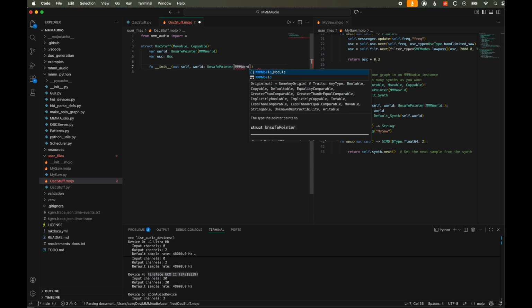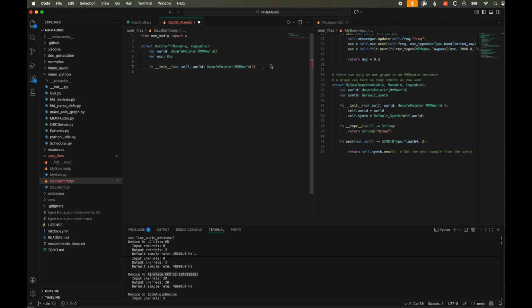Almost every struct in MMMAudio looks exactly like this. So if it's confusing, then know that it just needs to be that way. And so we're receiving the world from basically the main program that you don't see. And we're going to say self.world equals world. So we created that variable world, and then we're saying the world that we receive, we want to point to that world. So this is just going to be a pointer to the world. And so then self.os equals os.